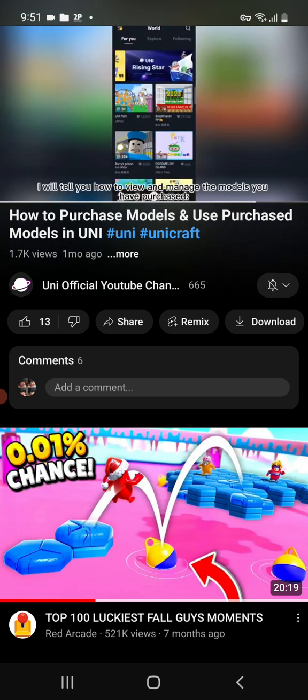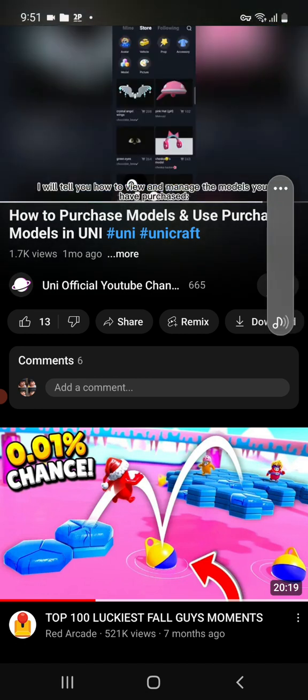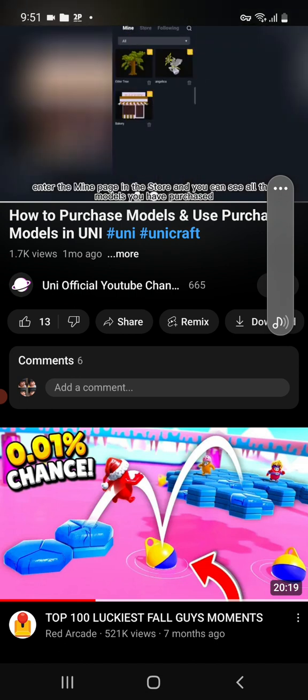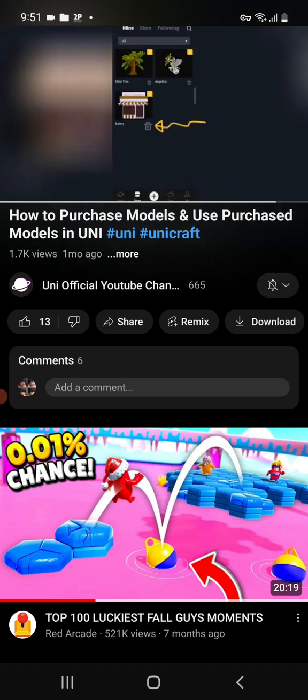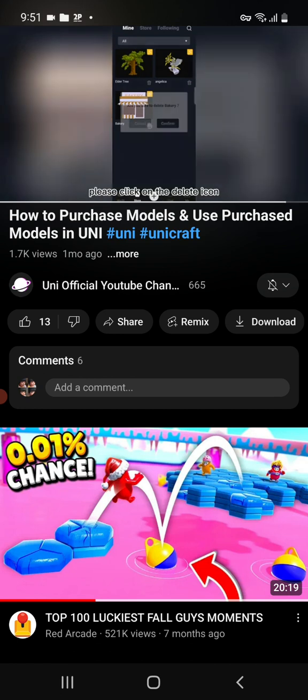Finally, I will tell you how to view and manage the models you have purchased. Enter the Mine page in the store and you can see all the models you have purchased. If you want to delete a model, please click on the delete icon.